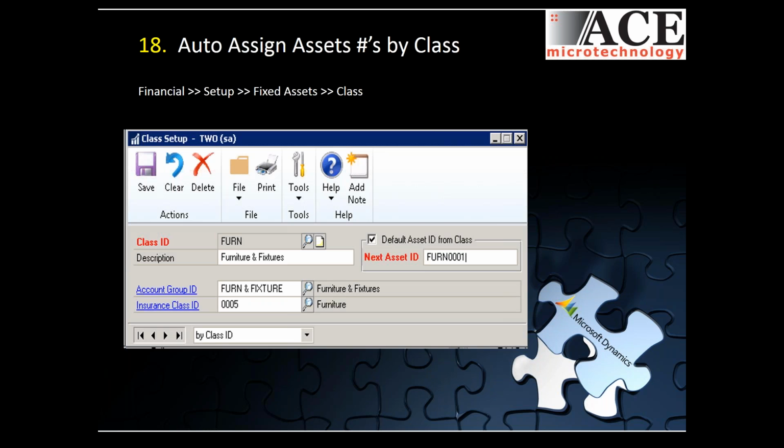Fixed assets. Under fixed assets, we now have the ability to auto-assign asset numbers by their class. So in this example, we have furniture, which is also a class, and we want to have a prefix of FURN with a number that increments automatically. This is a new feature that helps you report on and control all of your asset acquisitions.